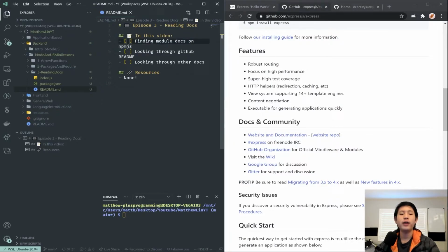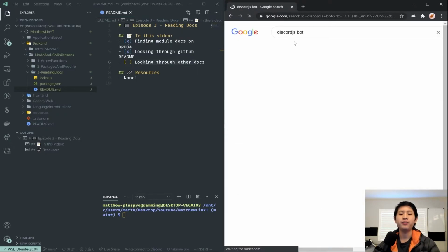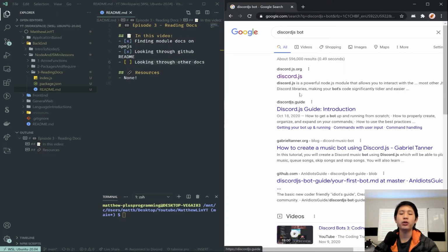So that's kind of how you find documentation, and that's how you look through their GitHubs. Now, there's other forms of documentation. For example, when I wanted to make a Discord.js bot, basically for those who are not aware, Discord is basically a chat platform, much like Slack, if you've ever used it.